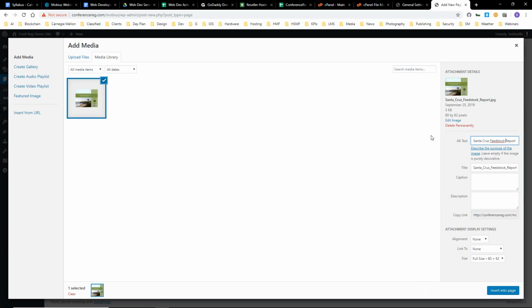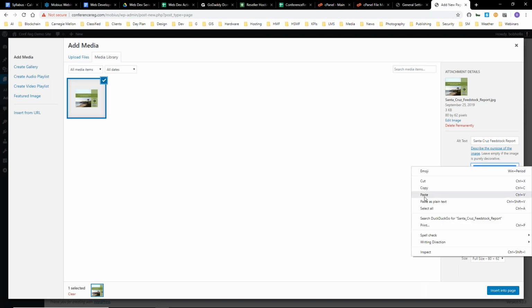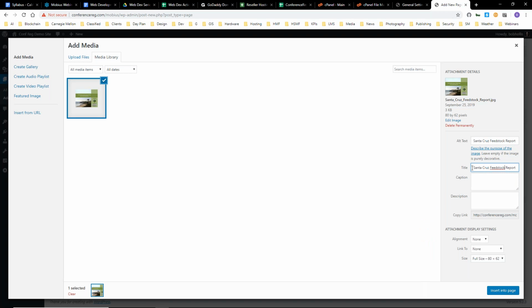So it's a report for Santa Cruz around what type of feedstock is available to somebody who might want to start a company. But the important part for us here is you always want to make sure you have that alt text in. And that's what you'll see if you've ever hovered over something and a little yellow bubble pops up with some words in it. That's the alt text. You want your title to be search engine friendly. I'm going to go ahead and take those underscores out. And I always put it in the description too, because why not? It probably won't help with SEO here, but the title and the alt text definitely do.